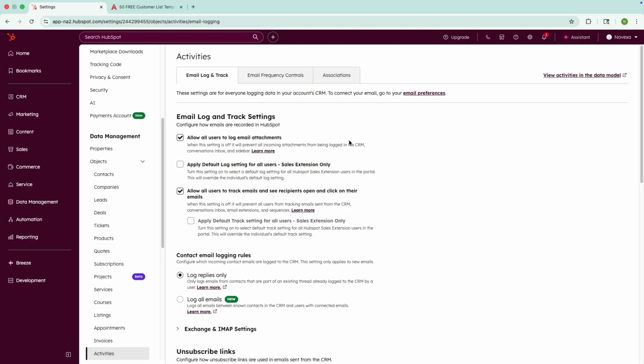With activities open, look at the tabs, click the email log and track tab. This tab holds the settings for email logging and tracking, so you can understand how people interact with what you send. So here is the key step.